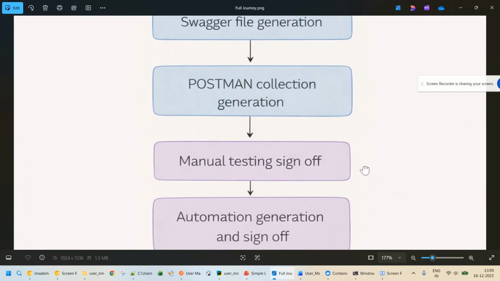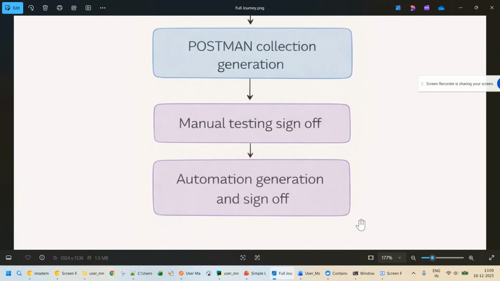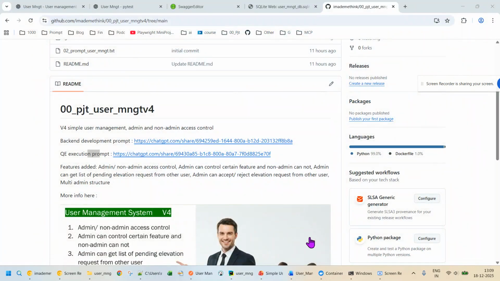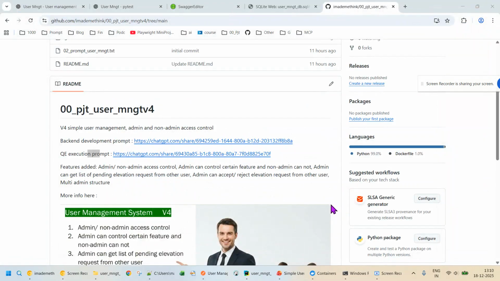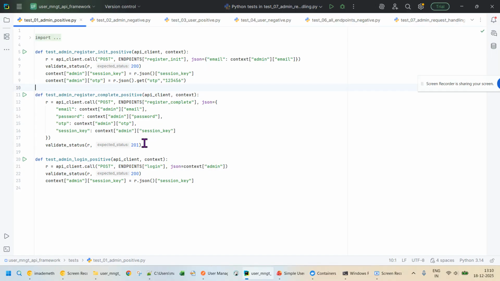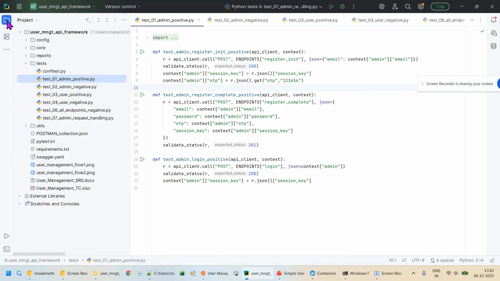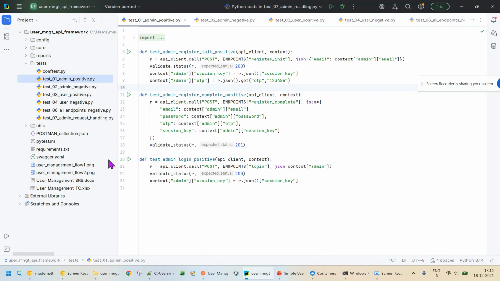Postman collection done. Manual testing I have done manually, and then I've shown you a simple demo. And now let's talk about automation. The automation is also done. The automation code is also available in GitHub, and I have asked him to refer to the existing code till version 3 and then make a little more changes as per the new requirement.